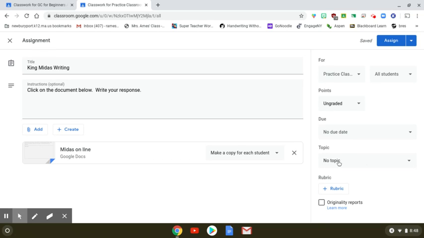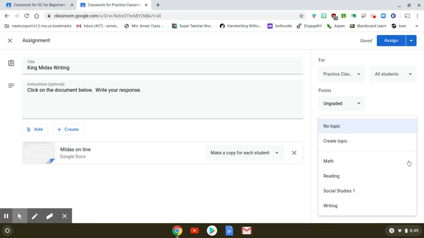This is the really handy part. This is so helpful. This is the topic, okay? So remember how we created topics in another video? Here, you're going to click on topic. If you want no topic, it'll just go to the top of the page, and sometimes that's what you want.